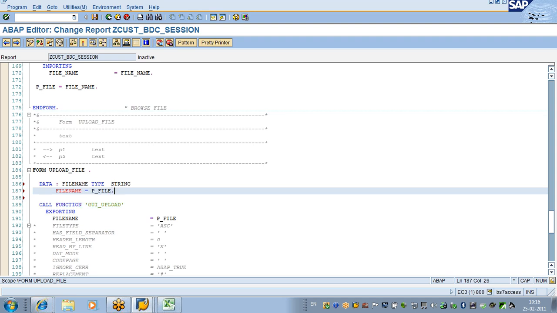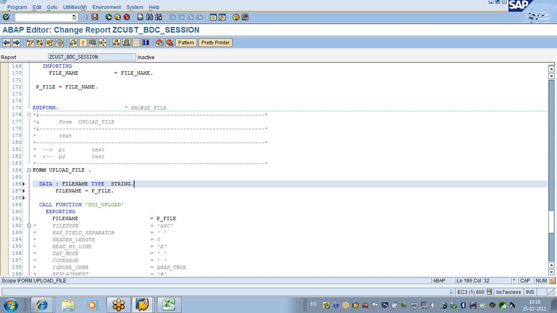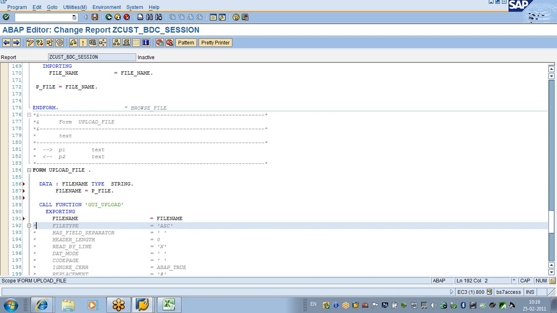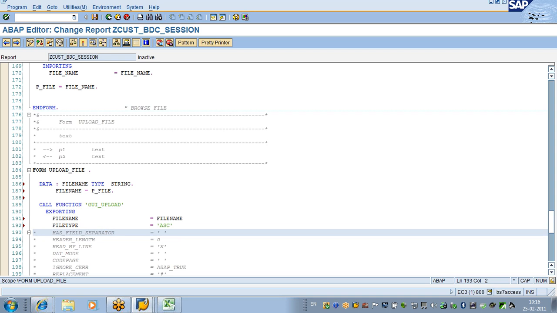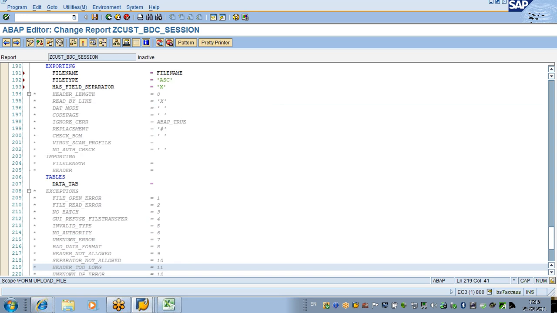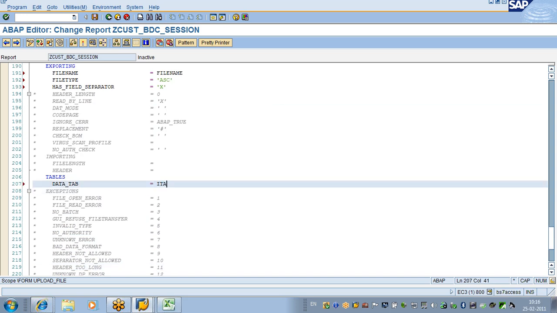So whatever is there in my p_file, I am putting into the string, and then after putting into the string, I am passing, instead of p_file, file name. So this data type is a string, this data type is also a string, so there is no problem now. Otherwise it will go for a dump. So next, file type is ASCII, hash field separator, make it X. Tables, into which internal table you want to upload: item.